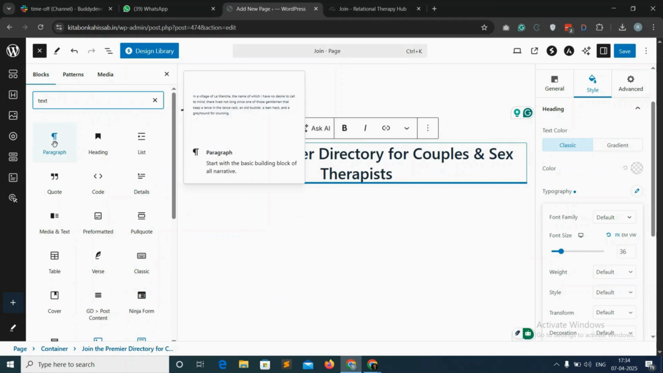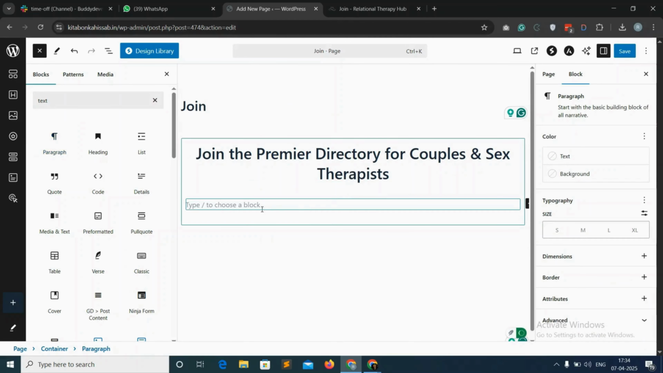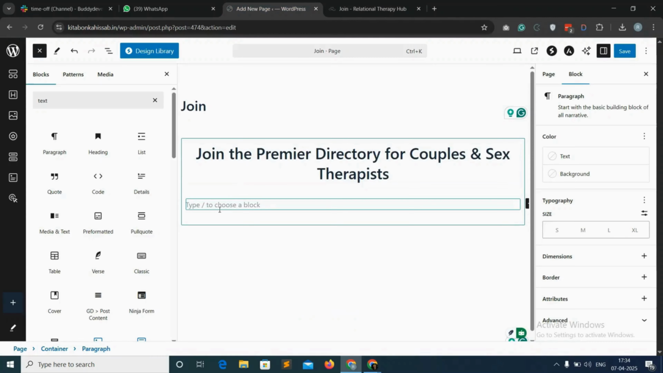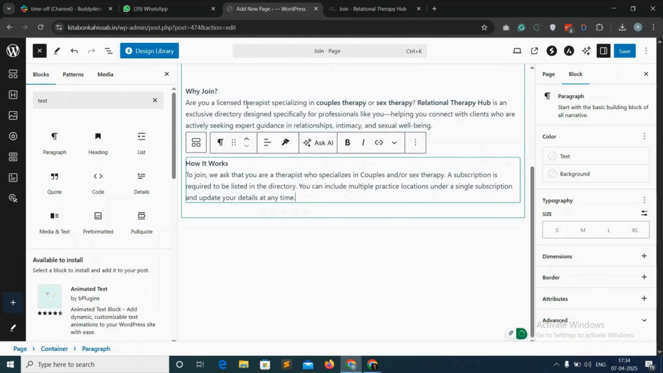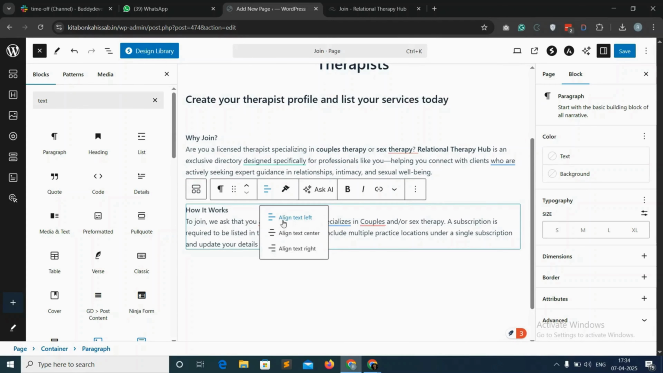Then after this we will search for paragraph and then drag and drop it. Then we will copy this content. We can paste it over here. Currently we are doing this for demo purposes. Change alignment to center.